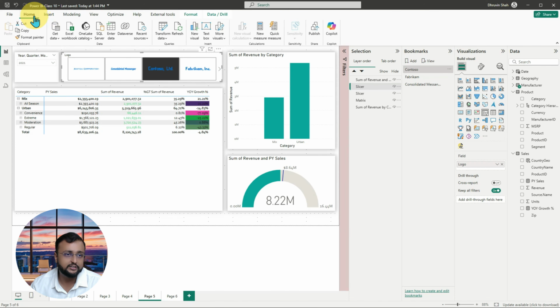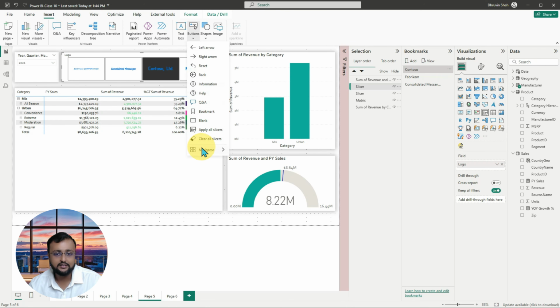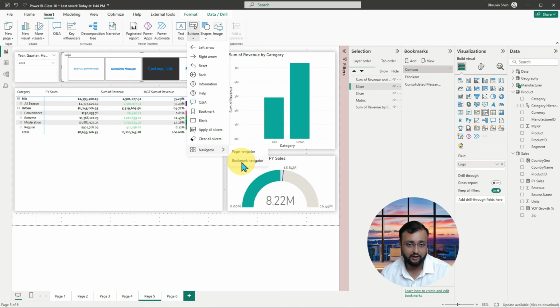For that you just need to click on the home option, and after that you just need to go to the more visualization. No, sorry, not on the home option. You simply need to click on the insert option, and when you click on insert, you just need to click on the buttons. And when you click on buttons, you can see the navigator option, and from this navigator you just need to select the Bookmark Navigator. Now what this Bookmark Navigator will do is, basically you created 3 bookmarks, so all 3 bookmarks are added as a navigation pane. Let's have a look at how it looks.